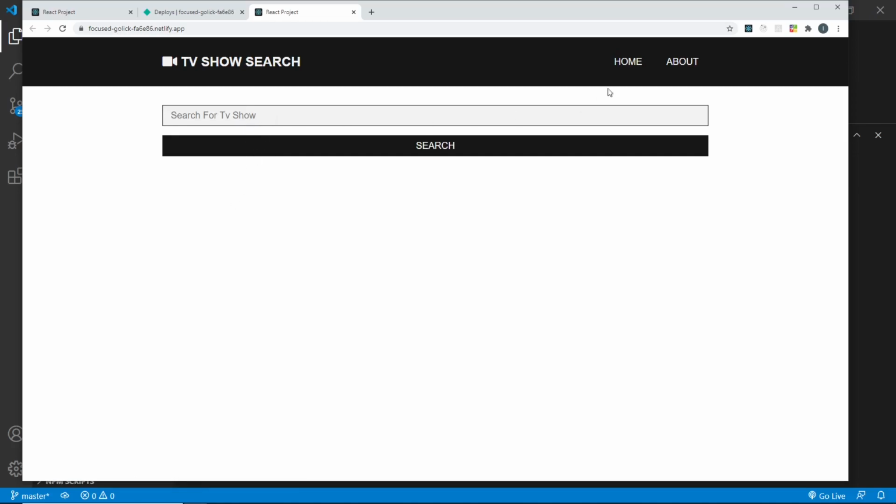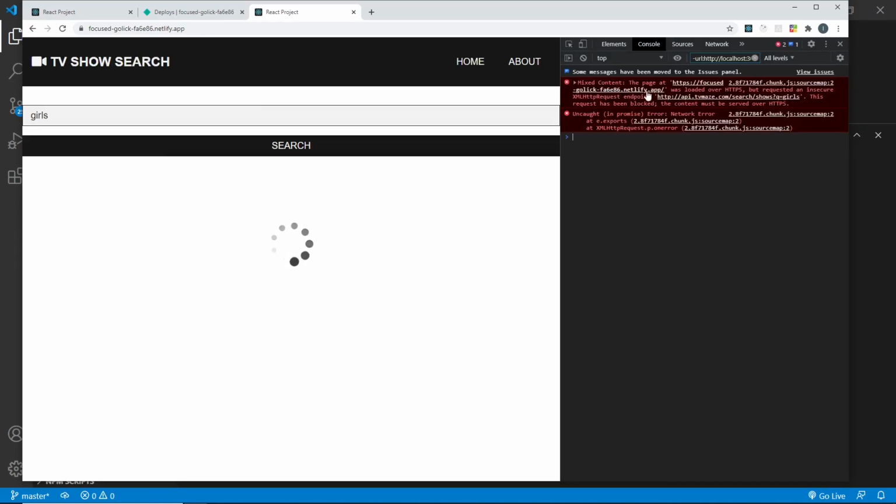So let's see if there's any errors. This is the about page. If we search for girls, the loader comes up. Let's see if there's any errors. Okay, so there is our error. We need HTTPS, it has been blocked. Okay, so let's quickly fix that.